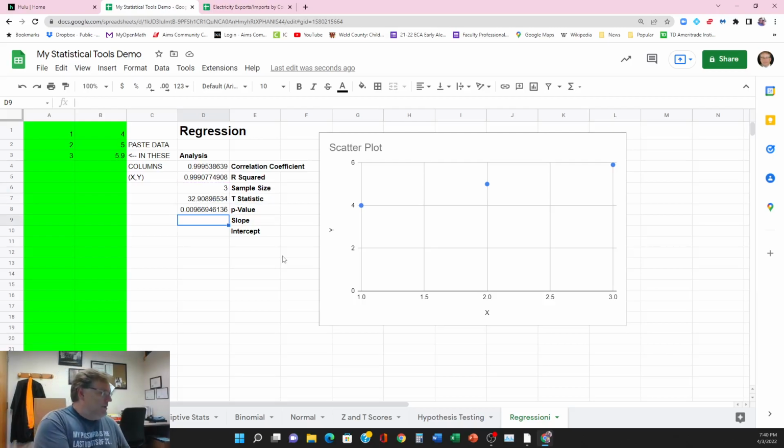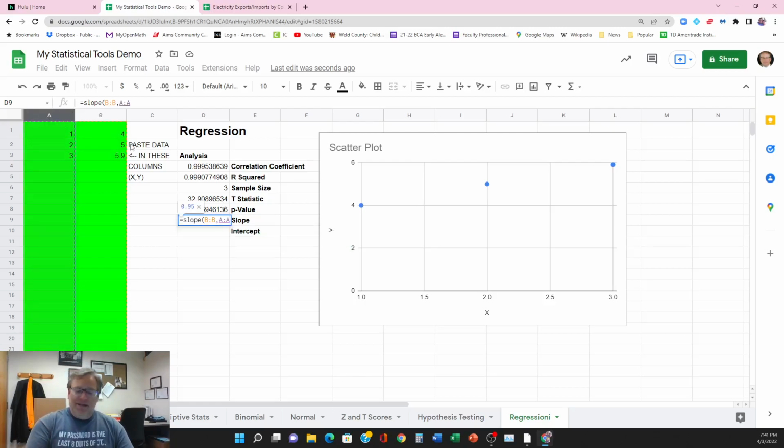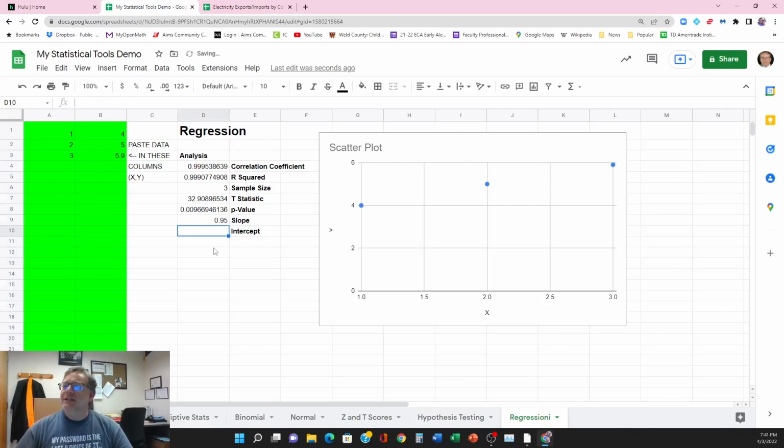Then there's 2 more. This is where we actually calculate the slope of the line that would go through those data points here. So the command for that is slope, and the parameters are column B, comma, column A. And this should be pretty close to 1 when we do this. Yeah, 0.95, that makes sense here, since all these things are just edging up by a value of 1. So the slope is pretty close to 1.